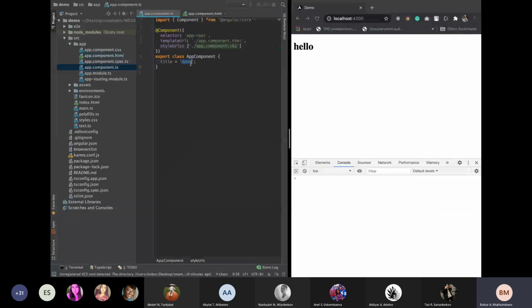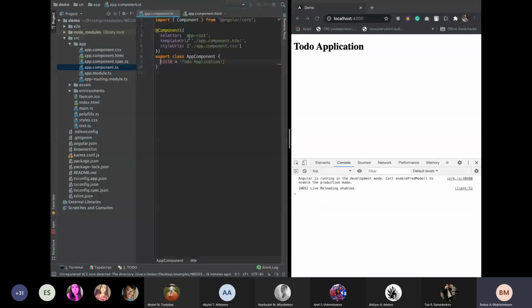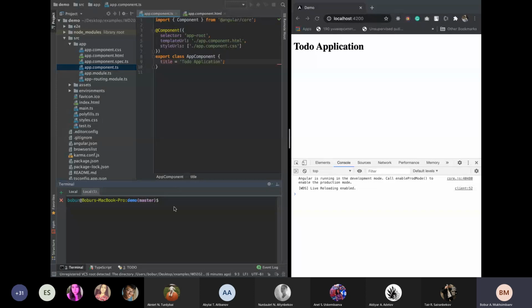So let's open it and change the title of the application. This title will be, let's show it, the title from the app component, which is a to-do application over here. Okay, I think it's enough for the app component because we want to separate our logic using different components.